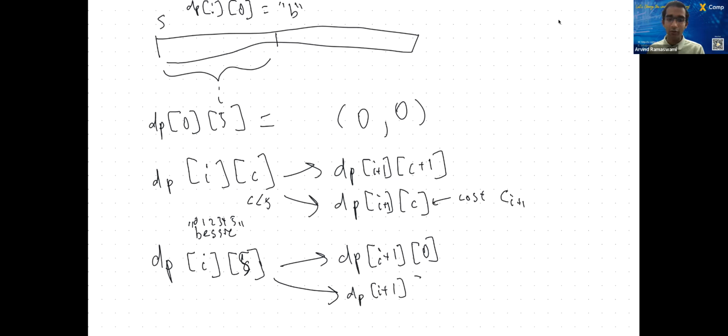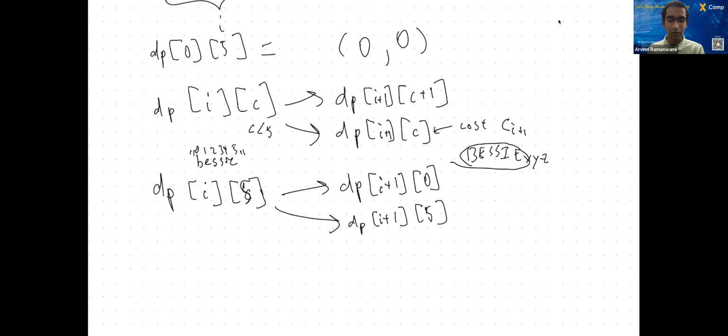And I also don't incur a new cost because like Bessie, if I just have additional characters like XYZ, that doesn't change anything. This still remains a contiguous substring, so no cost. But the total complexity of this is going to be just an n times 6 DP. Any questions?